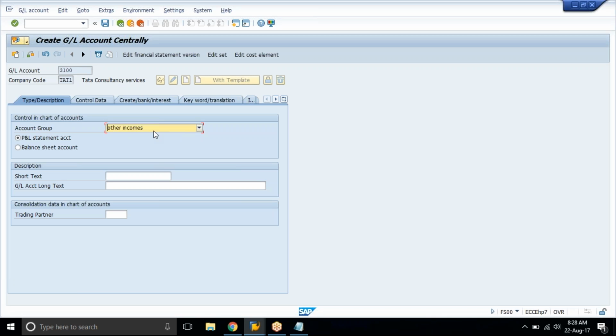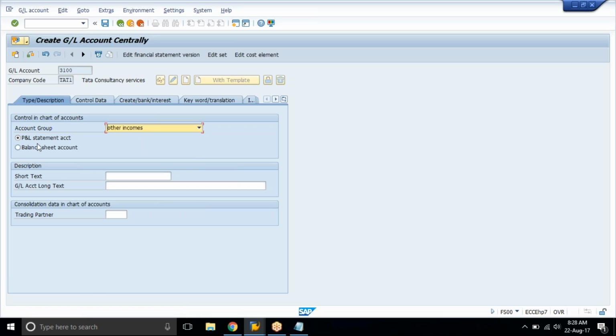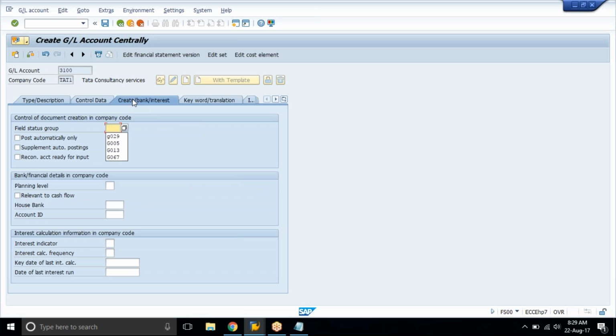Yeah, sorry. So take it as other income. You can't take it as anything else. You always have to put 3100 in the other income series, P&L item. Say it as cash discount received account. Control data, line item display and 001. In the create bank interest, put G0 and 29 and save it.